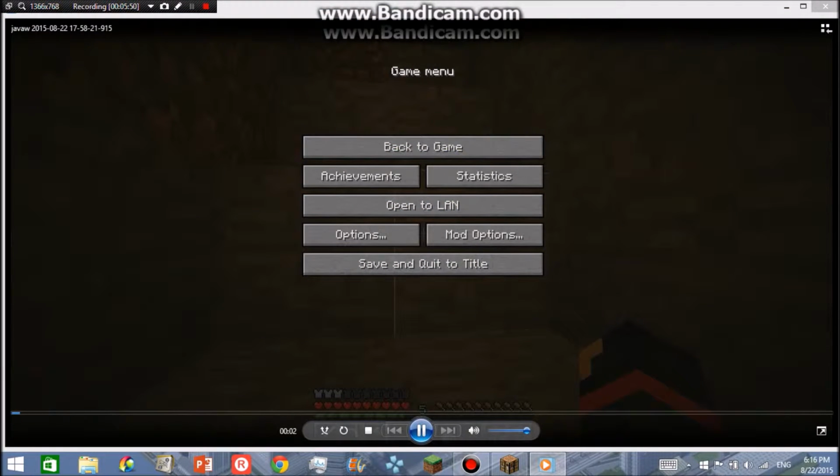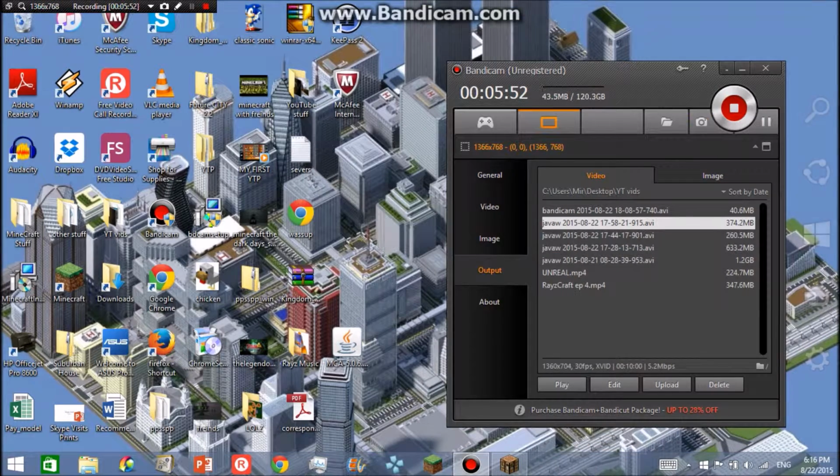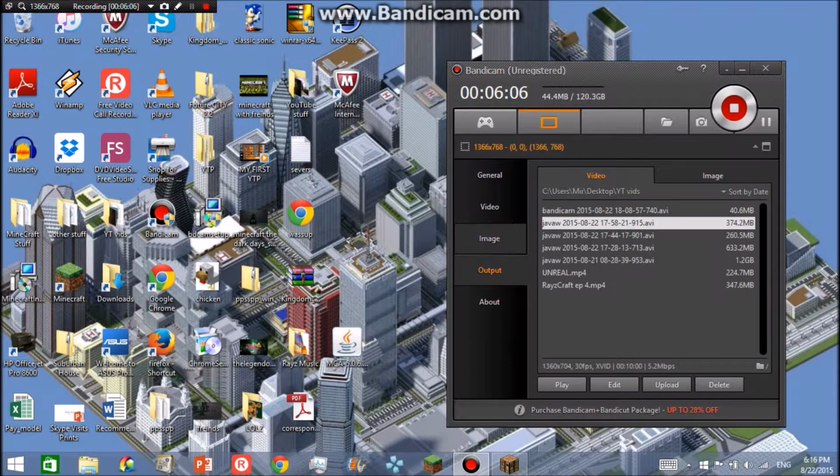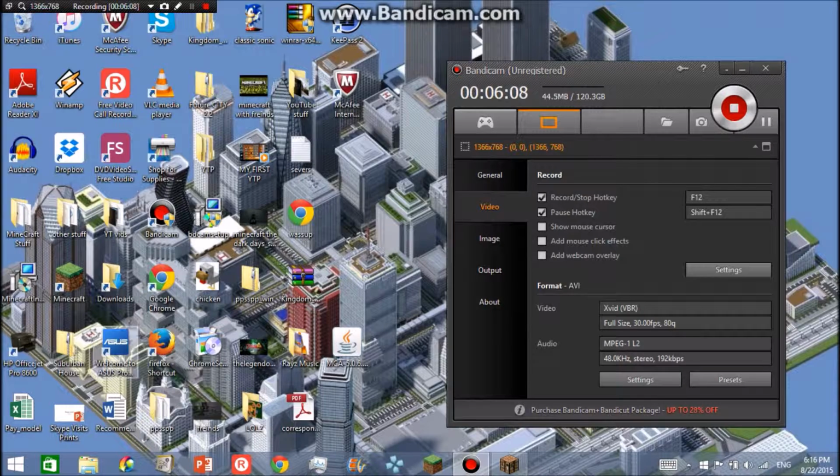Okay guys, so that is how you use Bandicam correctly for free. If it's unregistered, you click here to learn how to purchase and register, if you want to know. Pretty sure you guys already know. You have to open up the setup. It's really easy, so if you want to learn how to use the setup, look up another YouTube video. They should show you how to do it, or you might just figure it out on your own.